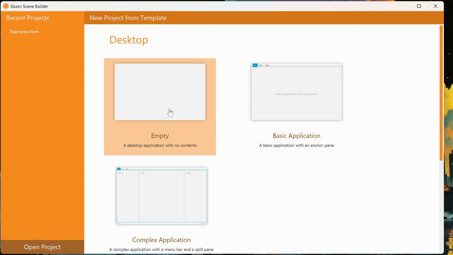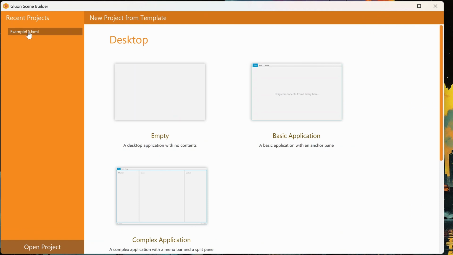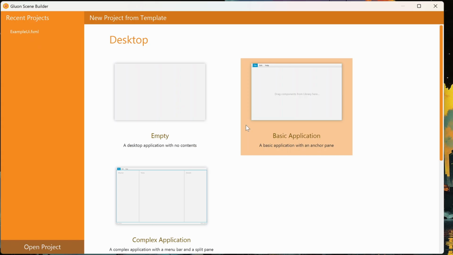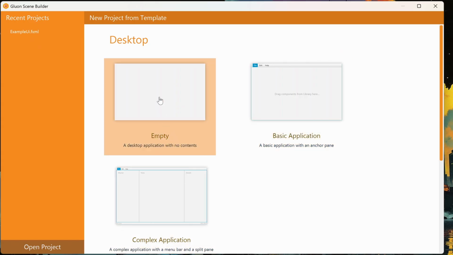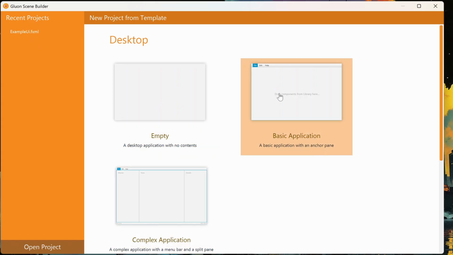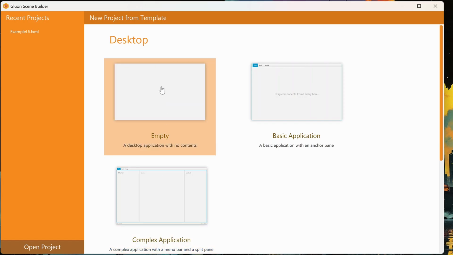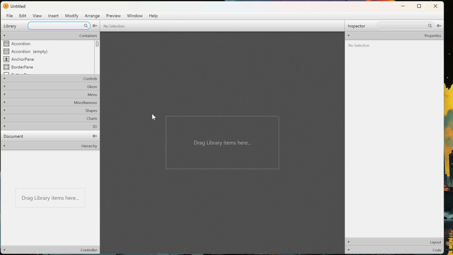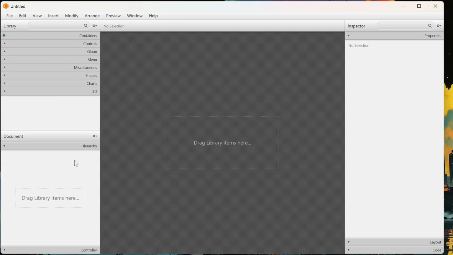this view here. I can see my recent projects. I have played around with it a little bit, and then we have different templates just to give you different examples of what you can set up. I'll just start with the empty one, and then in a later video I will look at one of the other ones. So there we have different areas that are interesting.